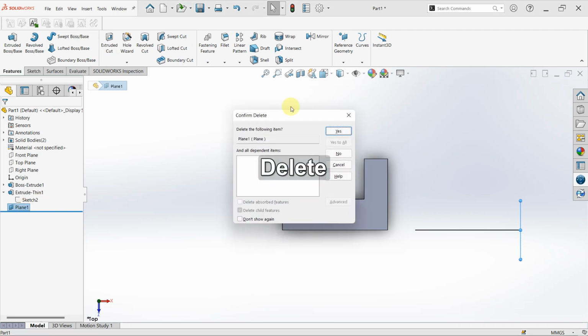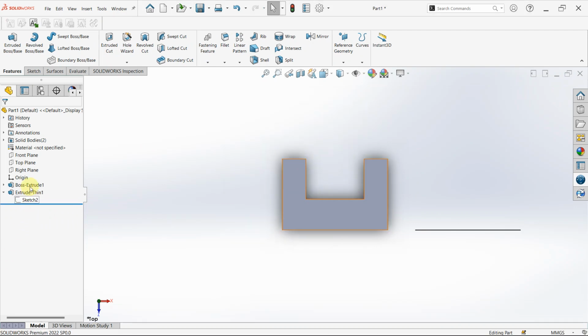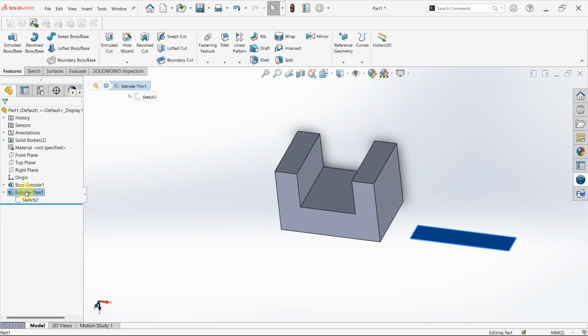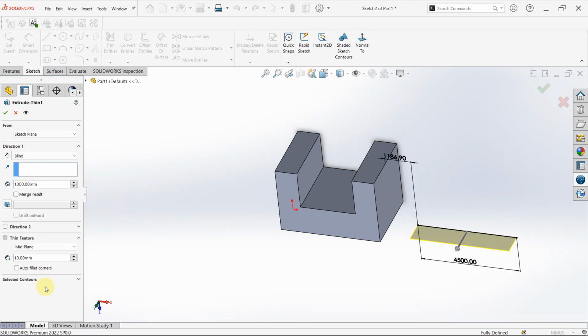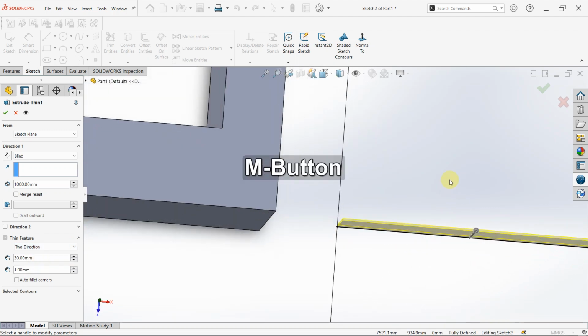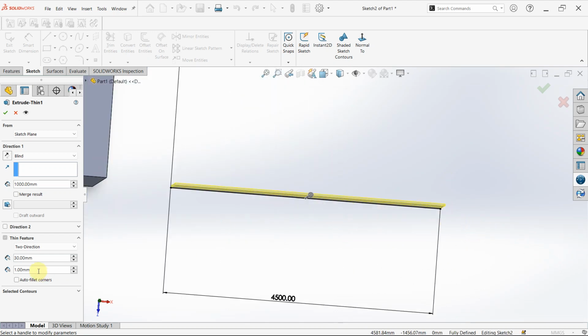What happened was that it has been extruded before, so I'm going to come back to extruded feature, click on it, and then edit feature. This is how to edit feature. I'm trying to add thickness to it. Okay, yes, the thickness is there, but it's not visible enough. So I'm going to use one direction up.